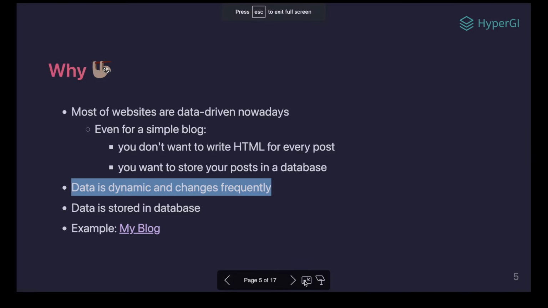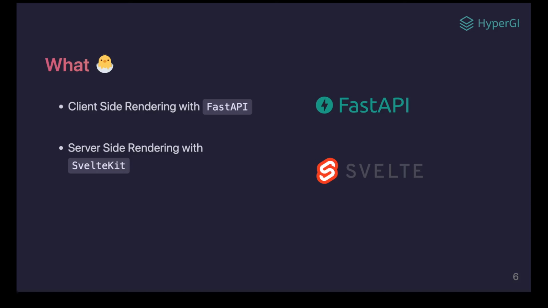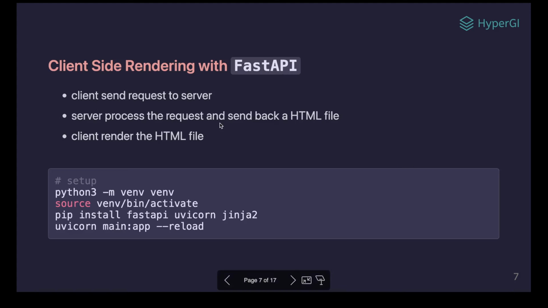That's why, because most websites are data-driven now, you want to use programming to combine the rendering with data. If you think you still didn't get it, wait, we'll use this simple example I have shown you to explain. The client-side rendering we will do with FastAPI, and server-side rendering we do with SvelteKit. Okay, let's say the client-side rendering is FastAPI.